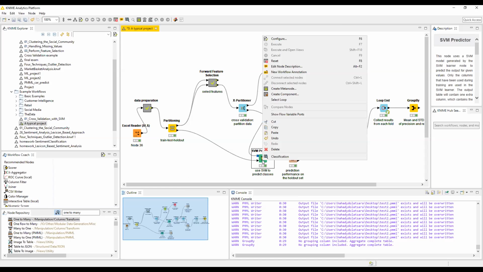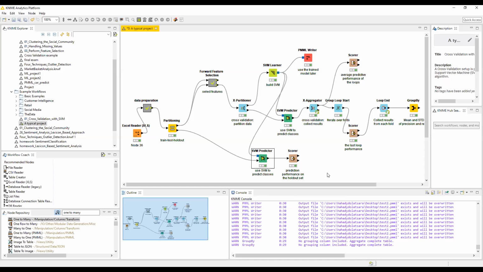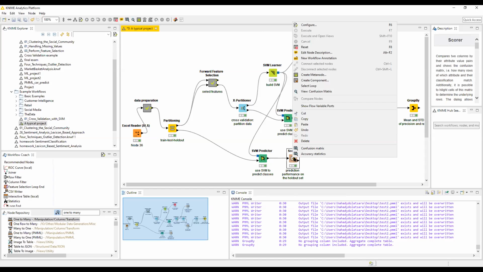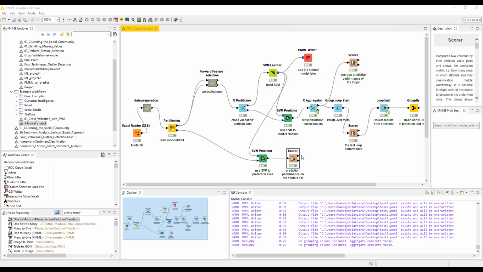Okay. So right click, it's already executed. Then with the scorer module, we can look at the performance of our prediction. So now the prediction performance is 53. Again, I had 4 categories. If by random selection, the performance would be 25%, and 53 is almost twice 25. But there is some room for improvement.